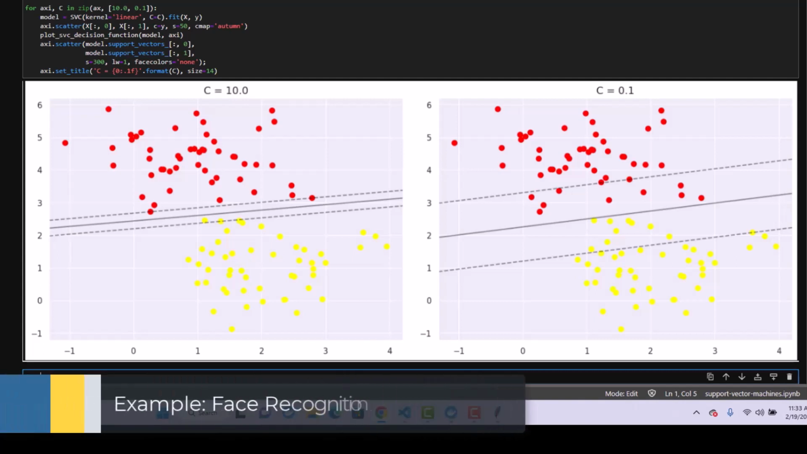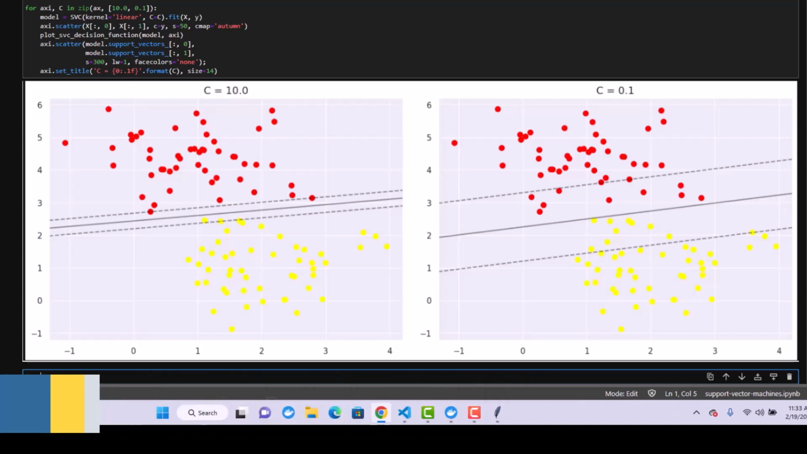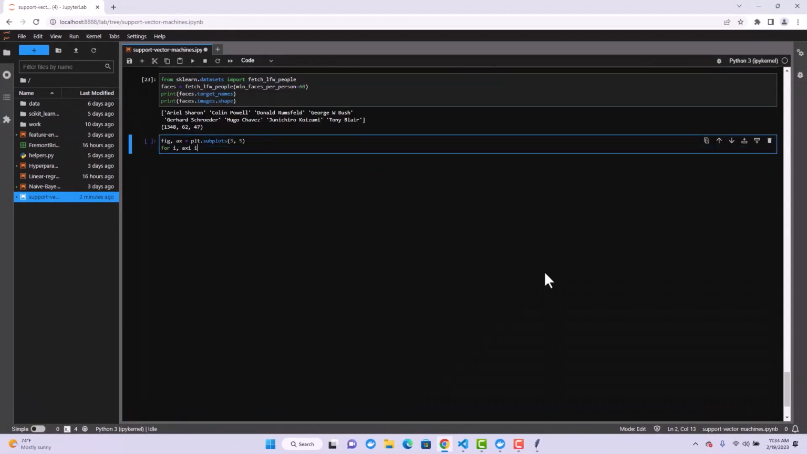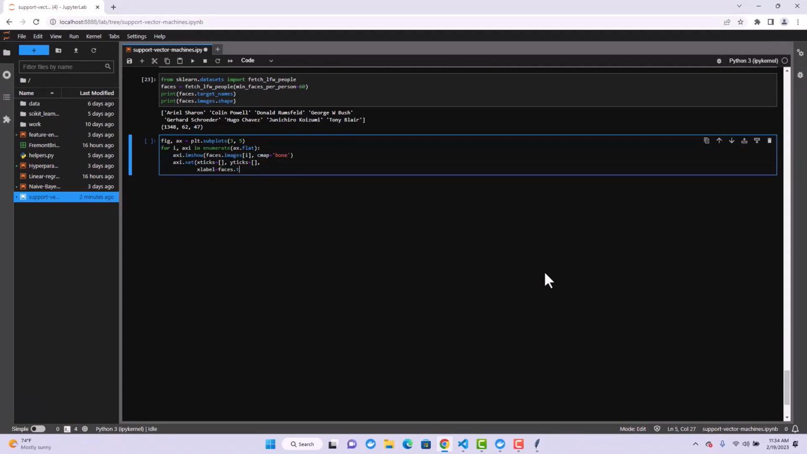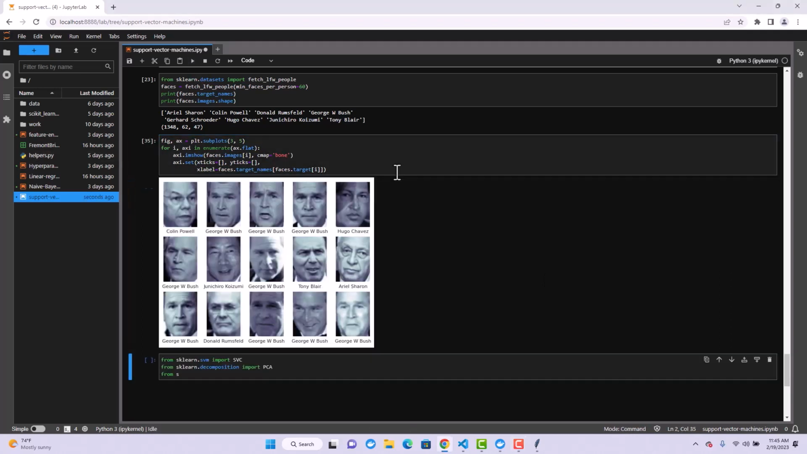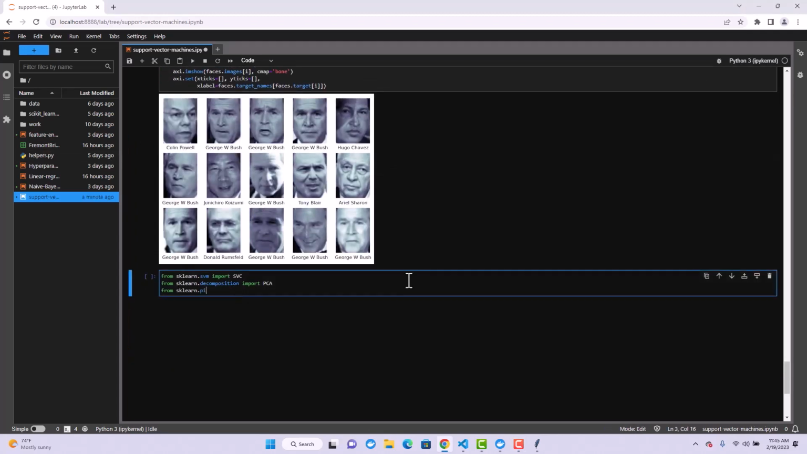Example: face recognition. As an example of support vector machines in action, let's take a look at the facial recognition problem. We will use the Labeled Faces in the Wild dataset, which consists of several thousand collated photos of various public figures. A fetcher for the dataset is built into Scikit-Learn. Let's plot a few of these faces to see what we're working with. Each image contains 62 times 47 or nearly 3000 pixels.